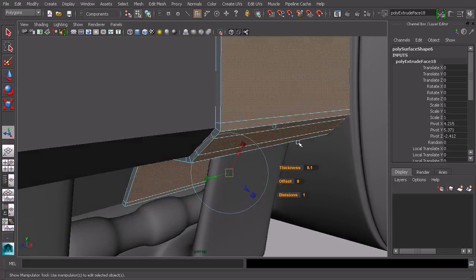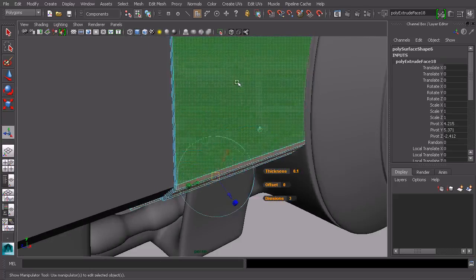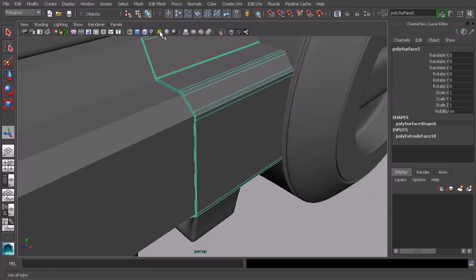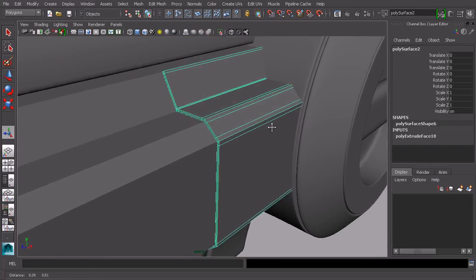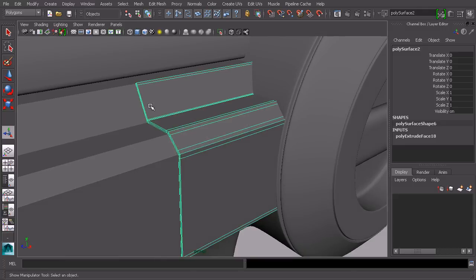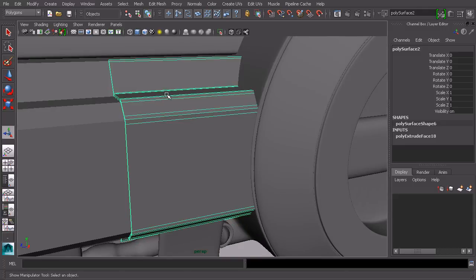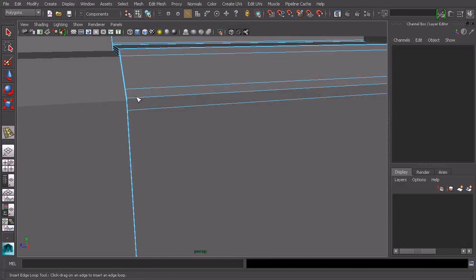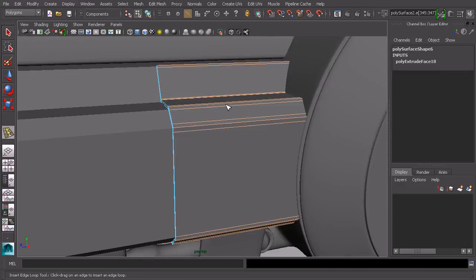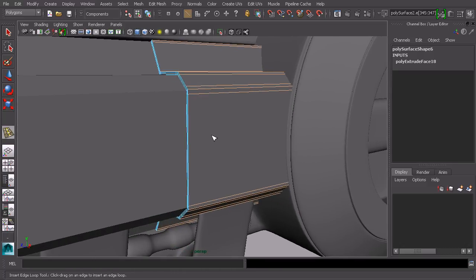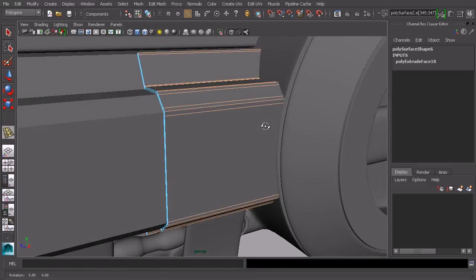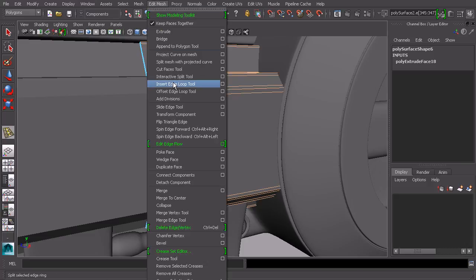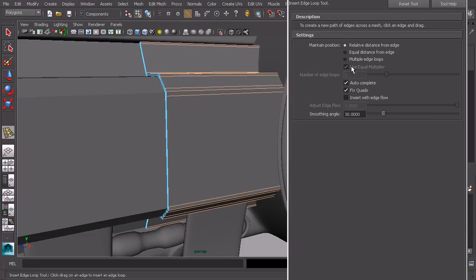Let's go ahead and add a couple of divisions to kind of tighten it up. So that's in lieu of adding edge loops with our Insert Edge Loop tool. We can go ahead and use the divisions there. Now this is going to be rounded in certain areas, and so we want to kind of tighten it up here. I want to add a little bit of detail in here to kind of break this up even further. So before we add those edge loops, let's use our multiple edge loops and let's add 2 right in the middle here.